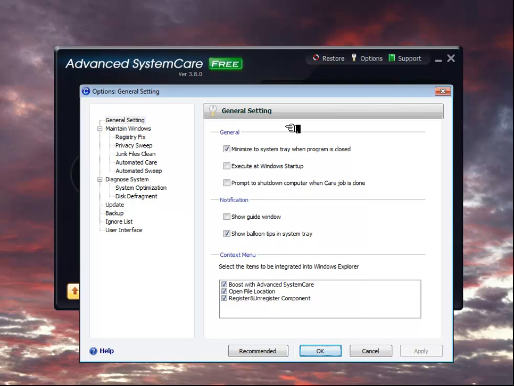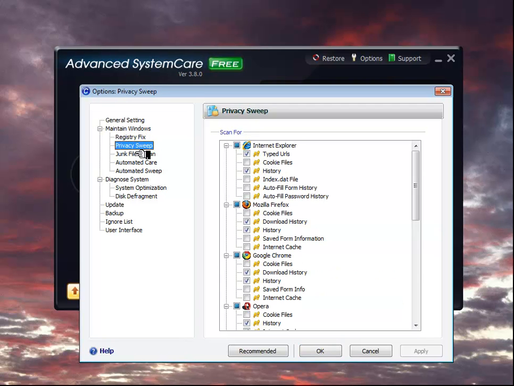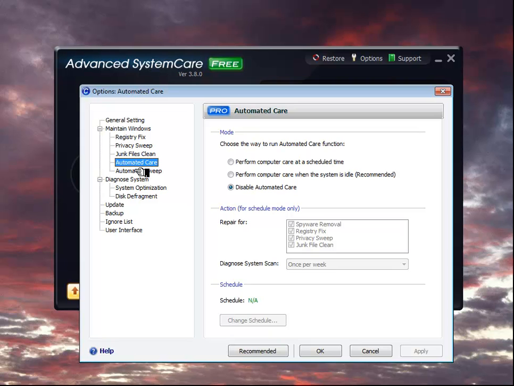There's not much here you want to play with. I always remove start with Windows. I'm not a fan of that. Integration with your right click, basically. Show your balloon tips. And here, a lot of this stuff, you really got to know what you're doing in here. If you're a geek watching this, you know what you can and what you can't do.